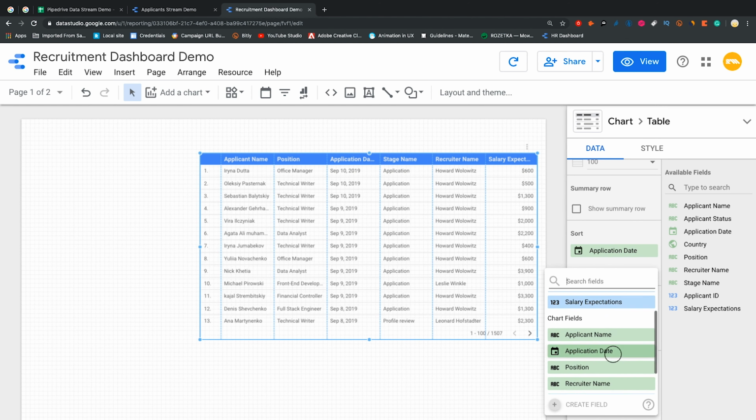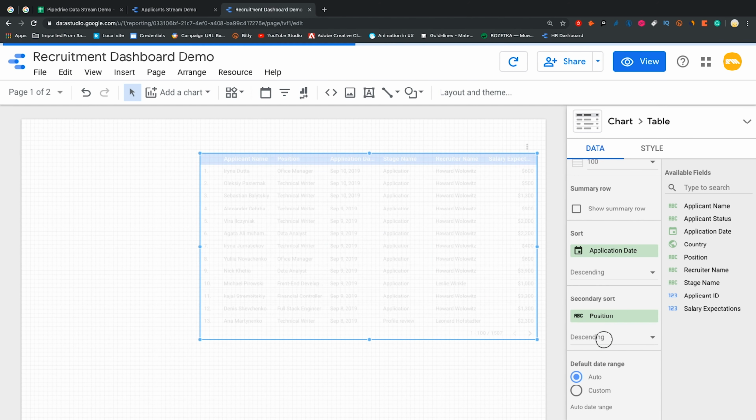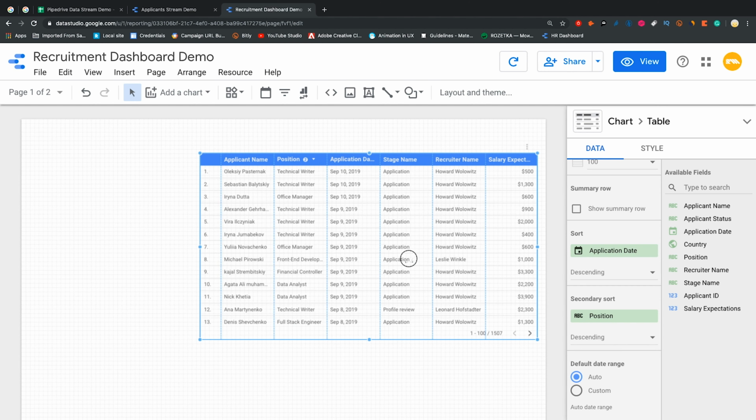Let's also select a secondary sorting dimension. We want to also sort by position. Now we can see the applicants sorted by position and by date.